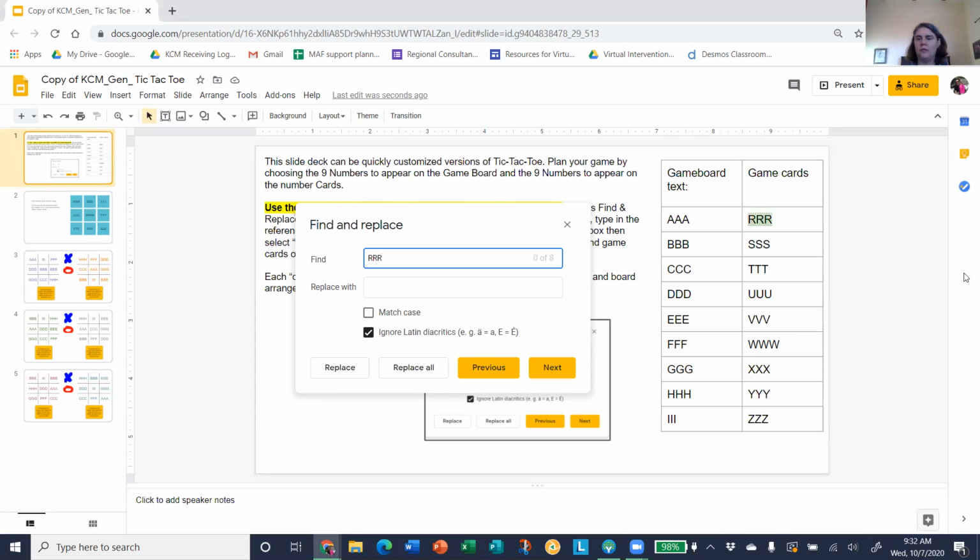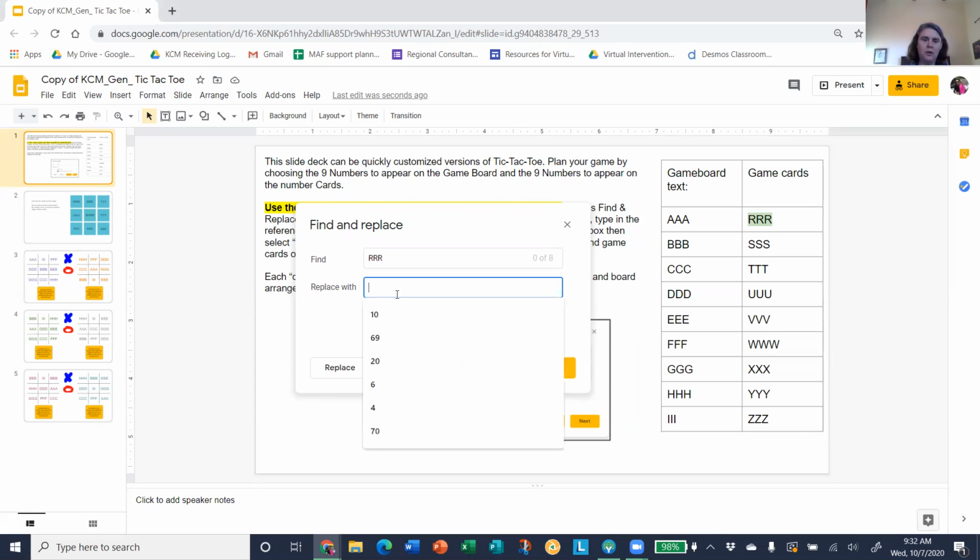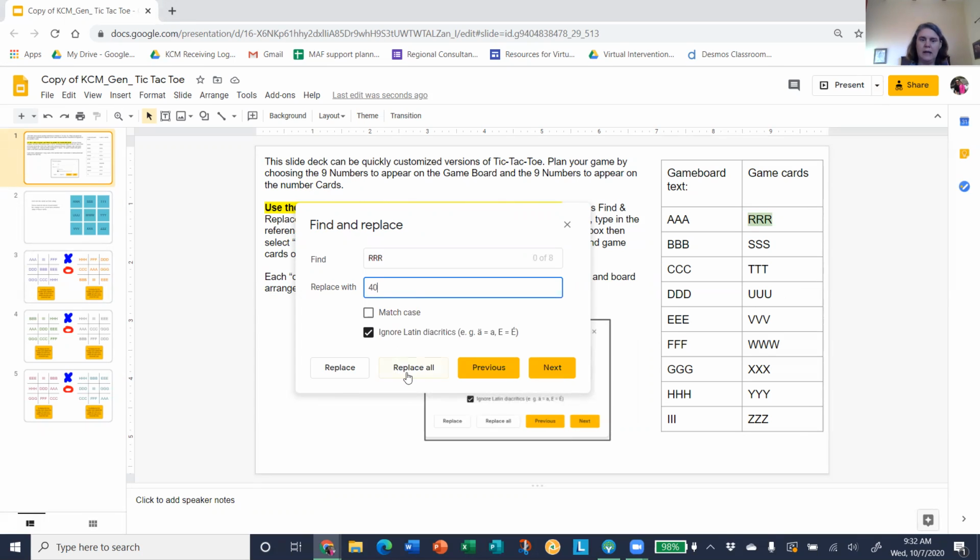I'm going to do the game cards first. So I'm going to replace game card. One of them is going to have a 40 on it, and I need to hit replace all here. That's absolutely critical. Next game card will have a 50. I'm modifying the text of those game cards that are already created, already stacked in a somewhat random order. So students will have these prompts, and I'm wanting to push them into those early 100 numbers.